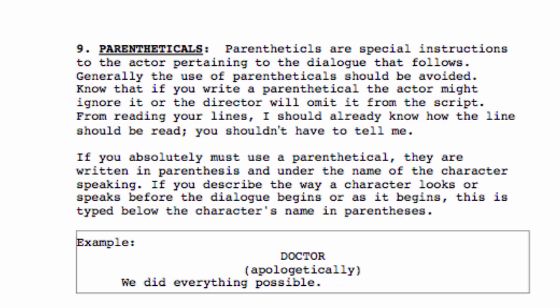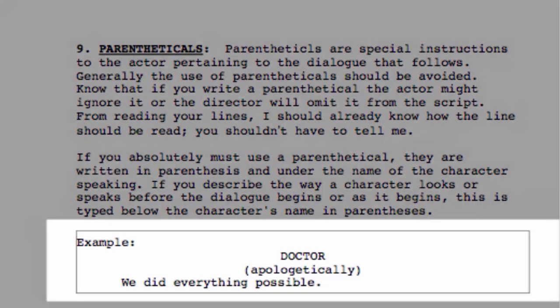If you absolutely must use a parenthetical, they are written in parentheses and under the name of the character speaking. If you describe the way a character looks or speaks before the dialogue begins or as it begins, again, this is typed below the character's name in parentheses. That's where they get the term parenthetical.